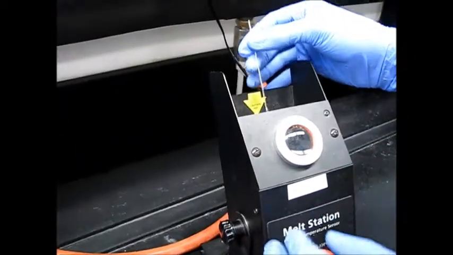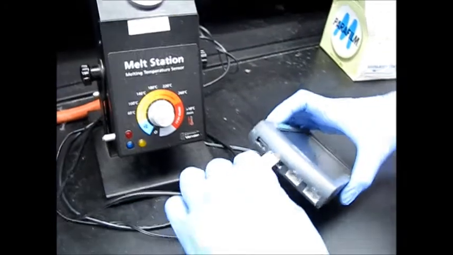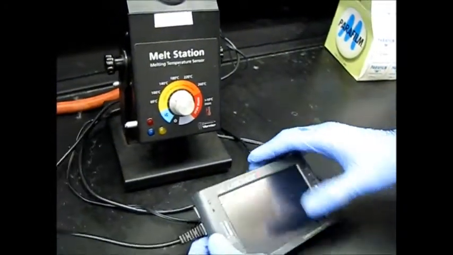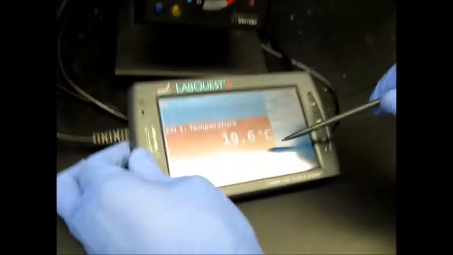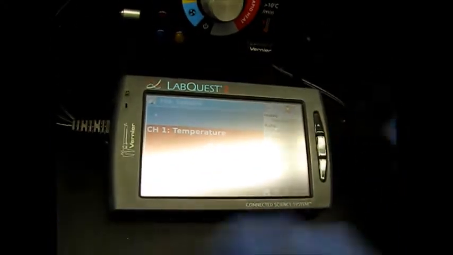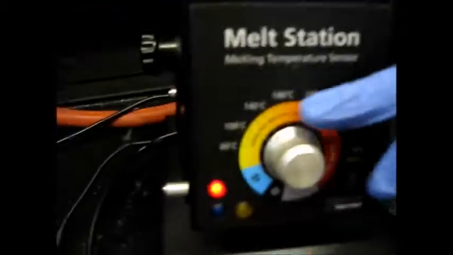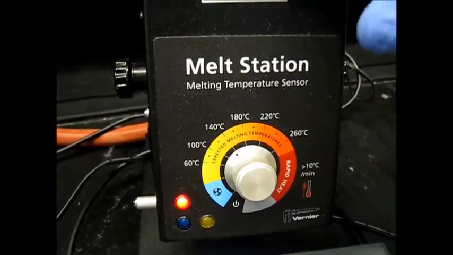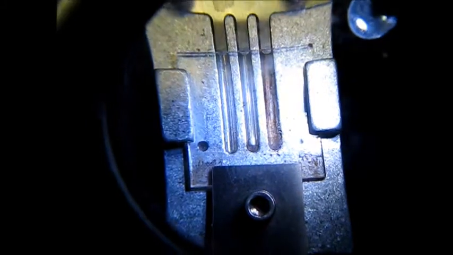So now that we've got our sample ready, we're going to put it into our melting point station. Make sure it's plugged in. We're going to attach it to our LabQuest right here, and make sure that it is reading the output correctly. So we have this right at room temperature here. We can go ahead and turn it on so that it'll start warming up. We're going to be watching through this window. We're just going to monitor it until it liquefies, and then record the temperature that happens at.